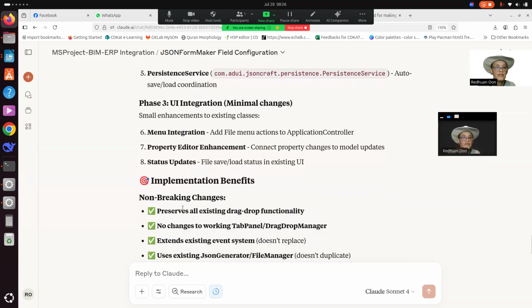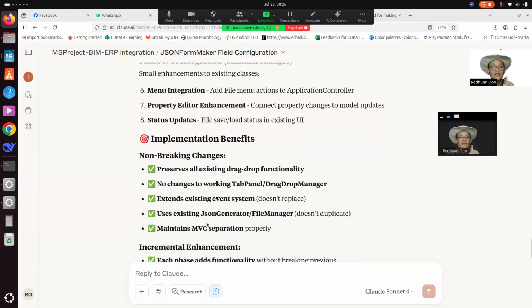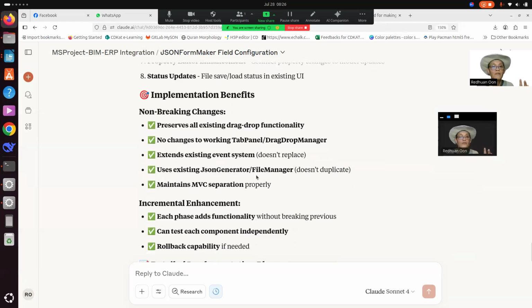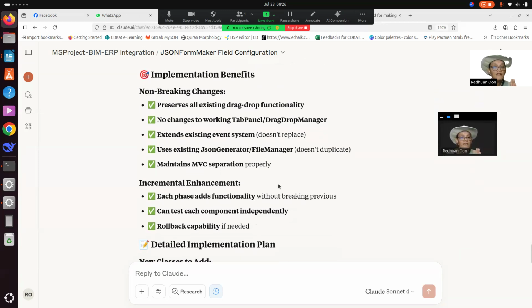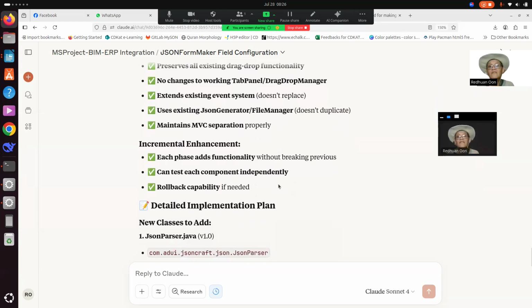So what it's going to say now: non-breaking changes. Preserve all existing, no change. You better not do that. You've got to be crazy to change anything. Just separate the concerns. Don't replay, access existing events, don't replay. Okay, users accessing doesn't duplicate, maintain properly. Each way the app without breaking. Can test each command implemented. Okay, good. Rollback capability if needed. No need to roll back.